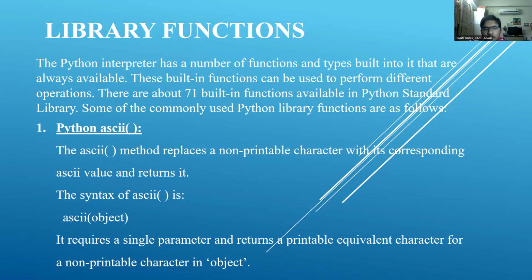Python ASCII. The ASCII method replaces a non-printable character with its corresponding ASCII value and returns it. The syntax of ASCII is ascii with object in parentheses. It requires a single parameter and returns a printable equivalent character for a non-printable character in the object.